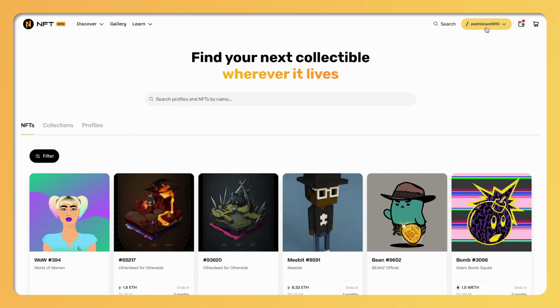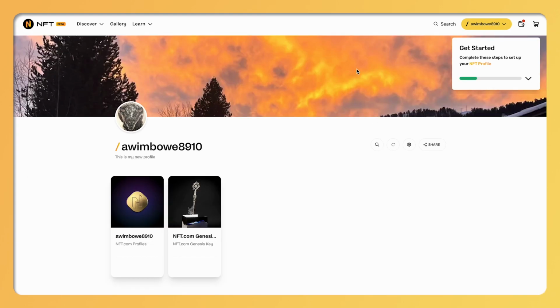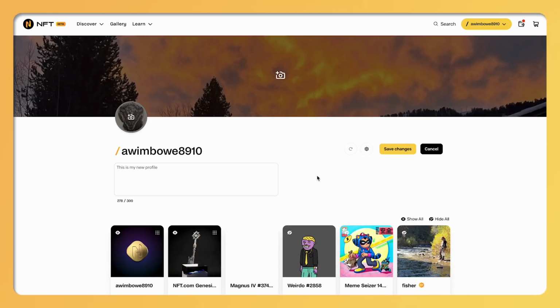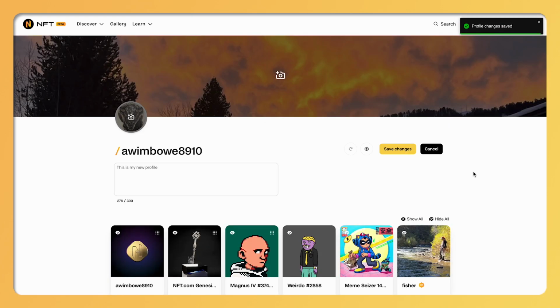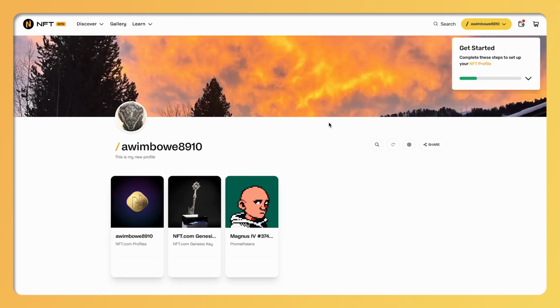So now that I've gone through the process of purchasing an NFT, let's show what it looks like to sell an NFT. In this case, I've loaded my NFT.com profile and I want to sell one of the NFTs that I have. I'm going to go to Edit Profile to see even those NFTs that are hidden, and I can see Magnus 4, the NFT that I just purchased. I'm going to unhide this NFT so that users can actually see it on my profile once I've gone through the listing process. Now you can see my updated profile showing my 3 NFTs.